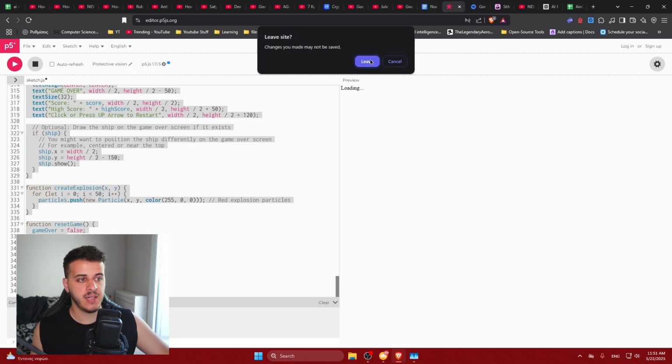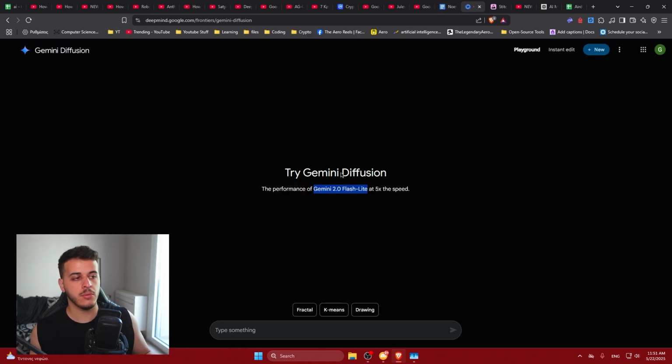And yeah, that is it for Gemini Diffusion. Try it out. Tell me down below in the comments if you like this model. I did some very simple use cases that I do pretty much every time we benchmark a model. This is not super smart, but it's fine.